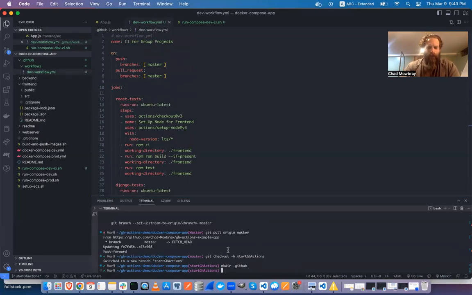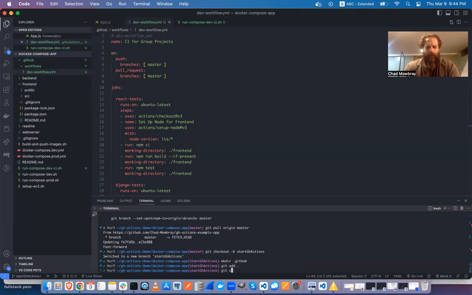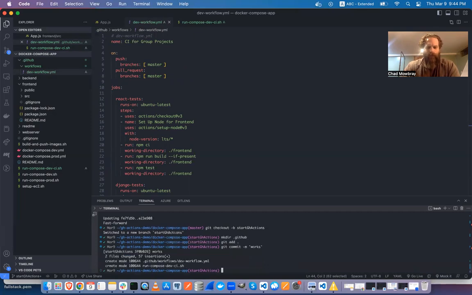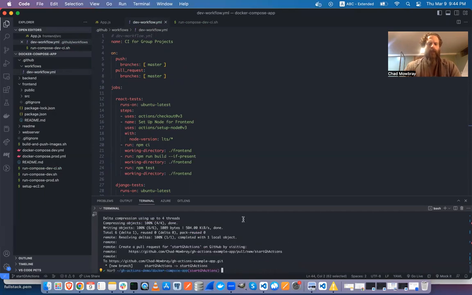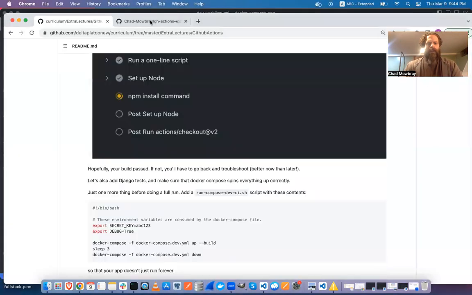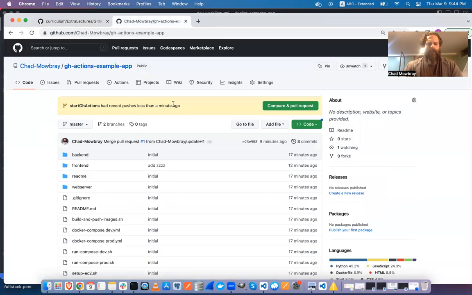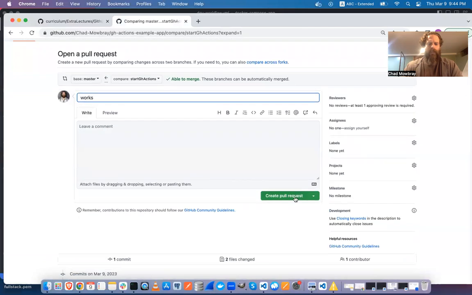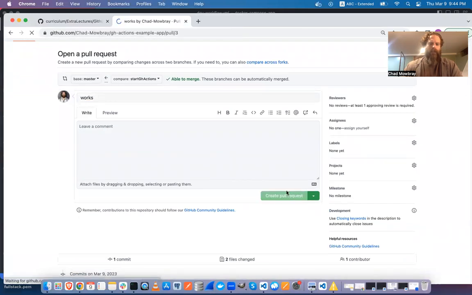So I should be on my start GitHub Actions branch. So git add, git commit, git push origin. All right. So I've pushed up here. I see I get my auto PR thing. And I'm going to create a pull request.